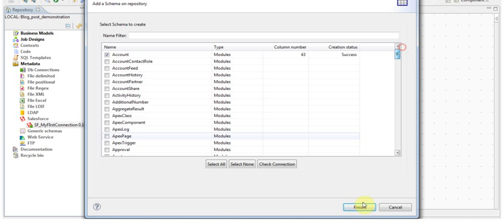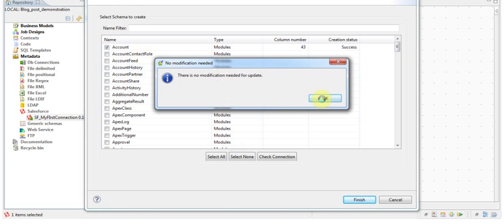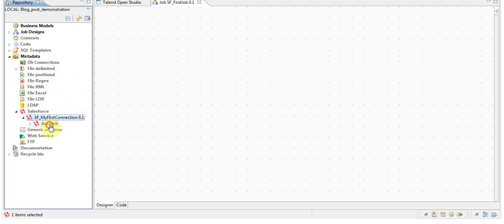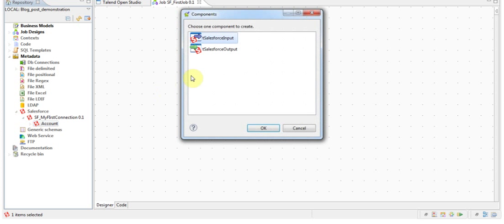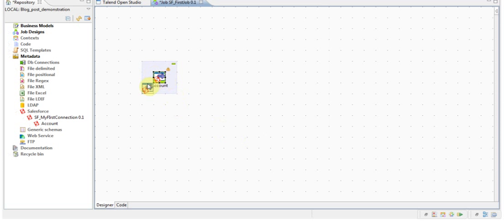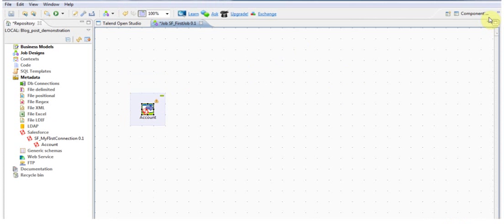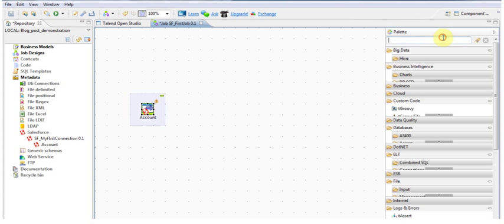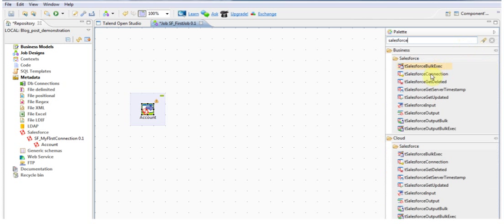Click on account, finish. You drag it to the job designer pane, select it as an input because we want to retrieve the data, Salesforce input. So basically from the palette pane, it has used the tSalesforceInput component, this one.